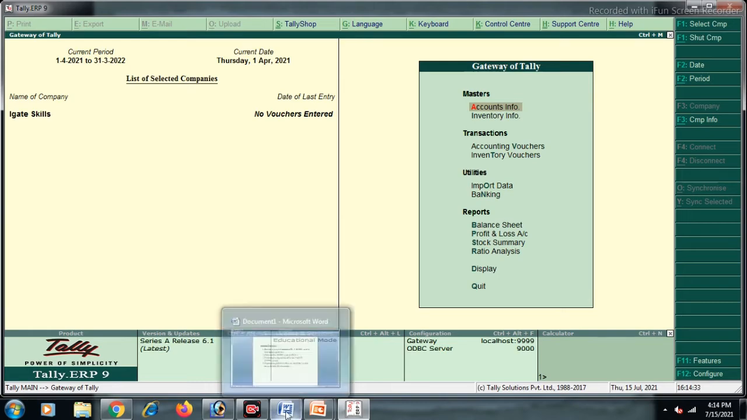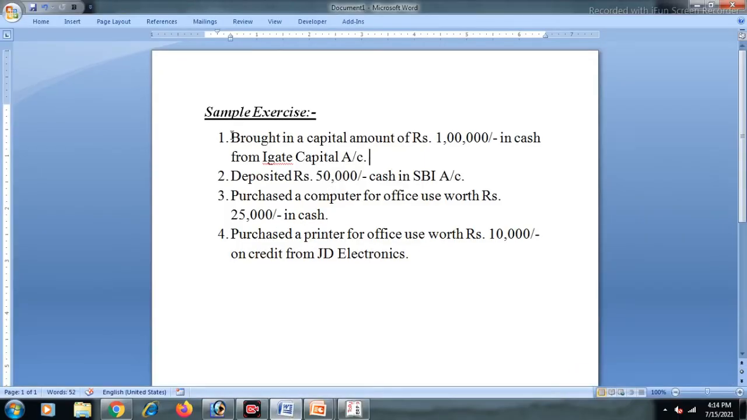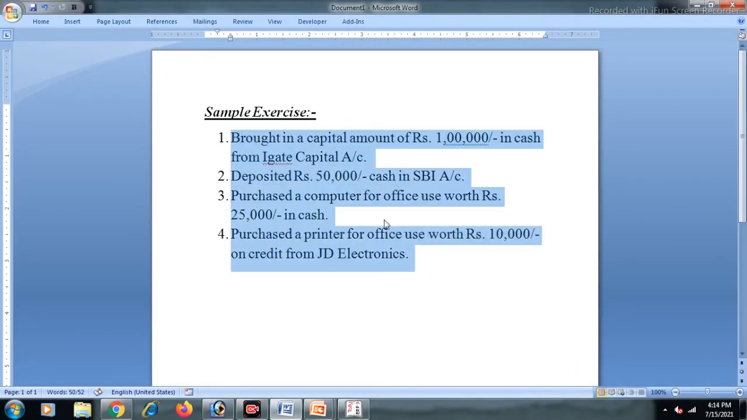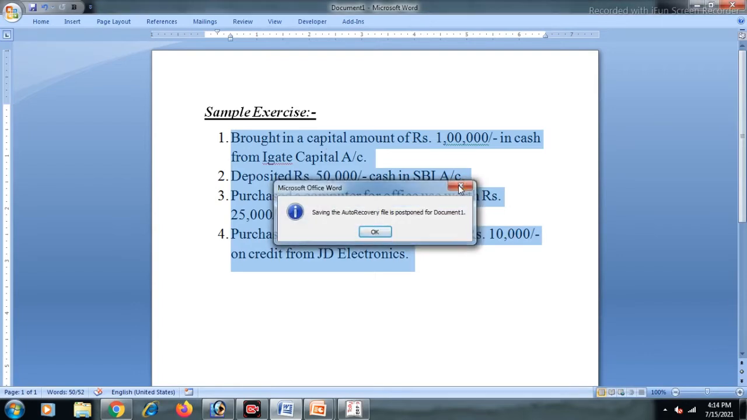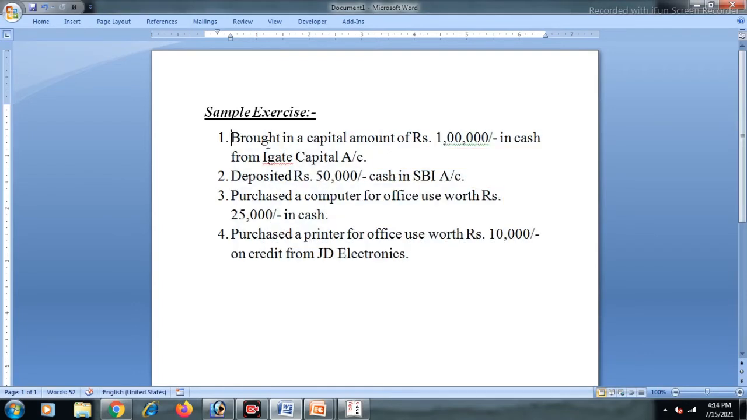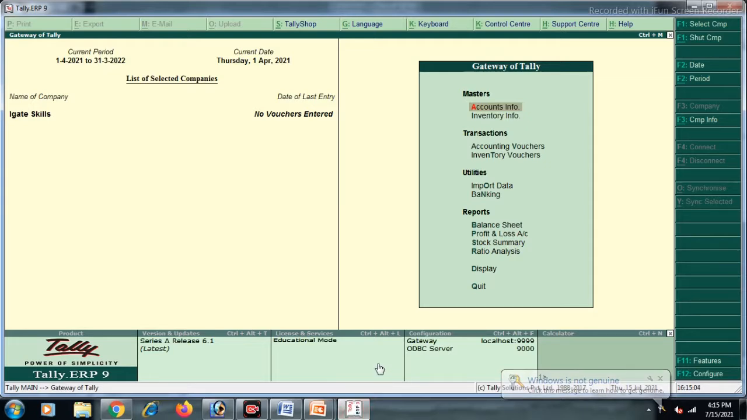Alright, so first of all, let us take some sample exercise. Here we have taken some examples, so let us take it one by one. First transaction: brought in a capital amount of rupees 1 lakh in cash from iGate capital account. So this transaction will be entered in receipt voucher. So let's go to Tally and make this entry.